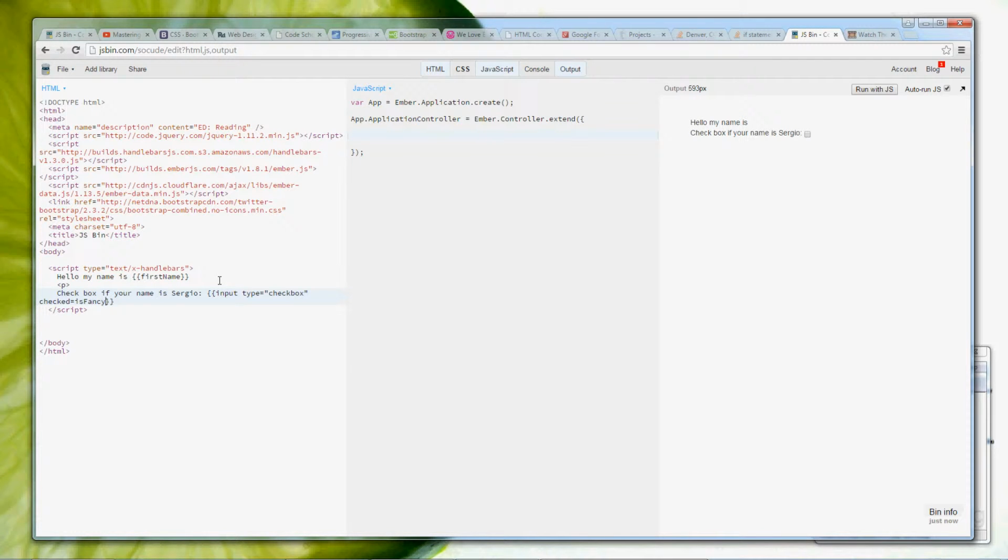Now, what isFancy stands for is just a property that Ember will check against. In other words, if this checkbox is checked, the name Sergio will appear, and my first name, Sergi, will disappear. And I will show you how. Nothing to worry about.